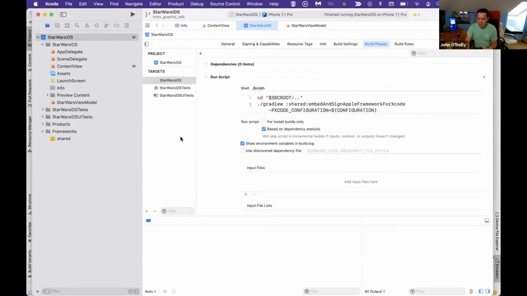And if you look, for example, in a project like this that's generated, you see that there's a run script, and in this run script, this is something that comes from the Kotlin Multiplatform plugin. This built-in task will generate the framework from the shared code. Actually, let me start building this out first of all before I mention that.